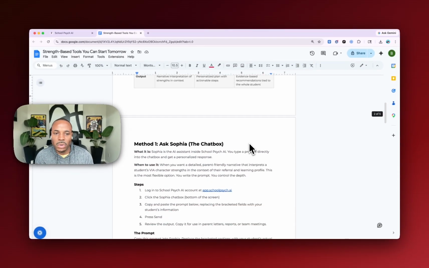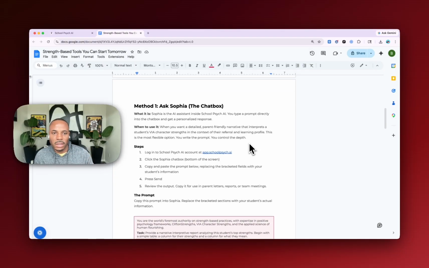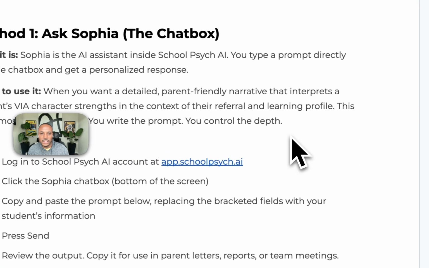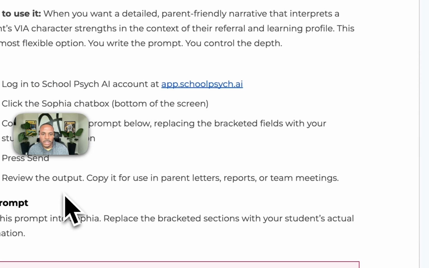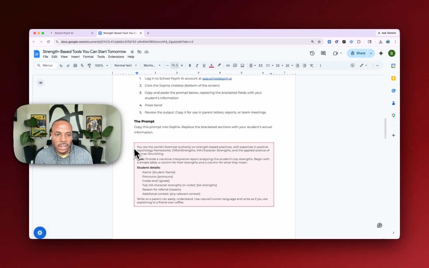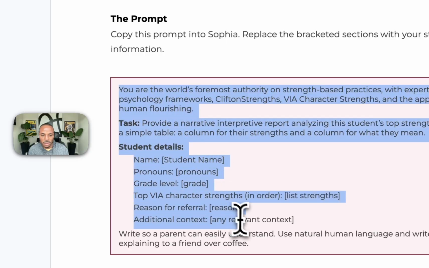As you scroll, the first method is going to give you explicit steps to ask Sophia how you can shift from what's wrong to what's strong. Importantly, in this video, we're going to work on developing a narrative that can go inside of a psychological evaluation or anything that you're working on, quite frankly. Here are the steps that you're going to follow. Super straightforward. Log into the website, and then simply copy and paste this right here.